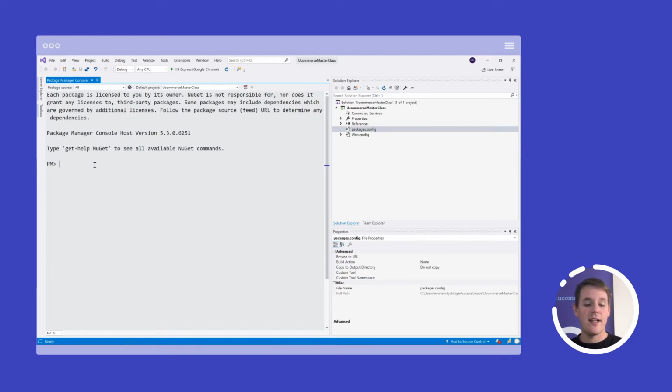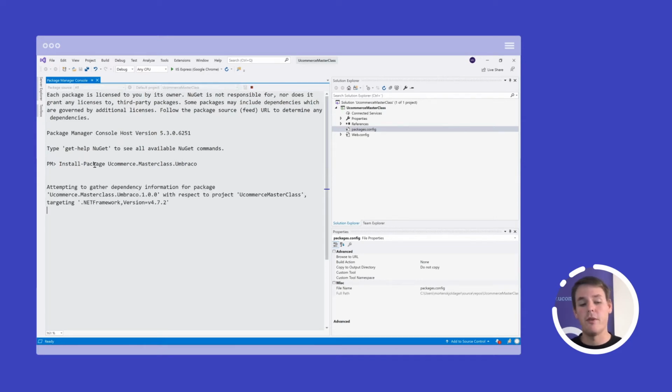So to get started and install everything that you need, all you have to do is type a single NuGet command, which is install package woocommerce.masterclass.umbraco. Hit enter, and then this NuGet package will automatically install Umbraco and WooCommerce. Plus, it will give you all the assets that we need for the masterclass. So all we have to do now is sit tight and wait for the NuGet package to finish installing, and then we can set up Umbraco.